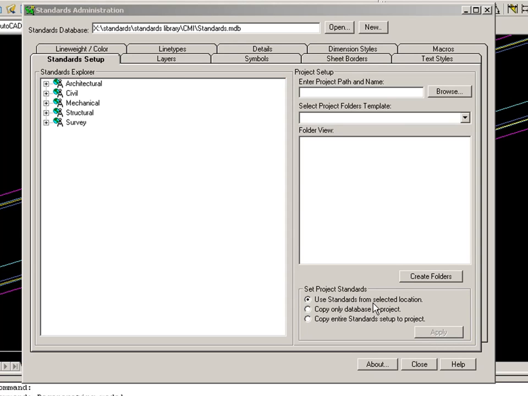The purpose of this next demonstration is to show you the process for creating and editing symbols, details, and sheet borders in the administration module of CAD Master Standards Manager software. We will finish the demonstration with an example of how the end users will instantly and seamlessly access the symbol, detail, and sheet border standards that we created in the administration module. So let's go ahead and get started.